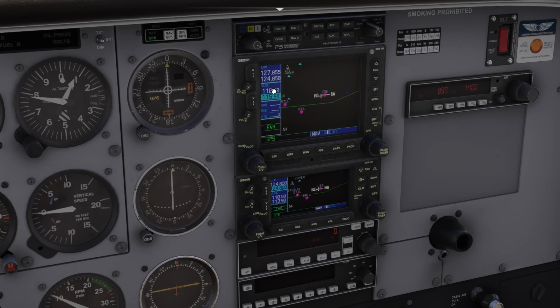So you have a standby frequency and an active frequency. Okay, so you can then flick between the two. Same goes for COM2 and NAV2.